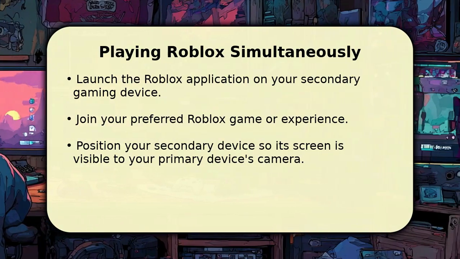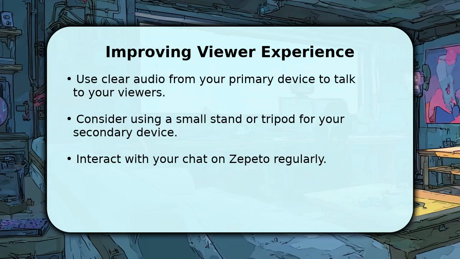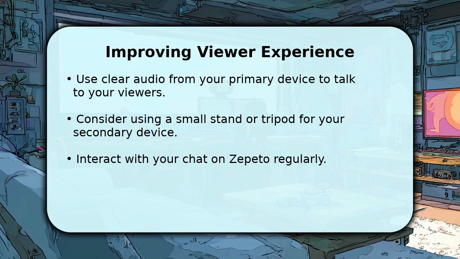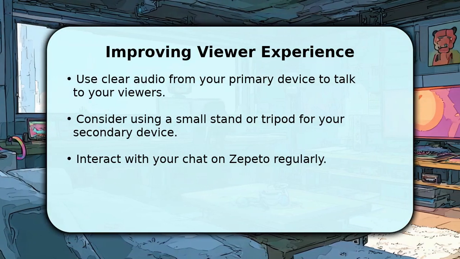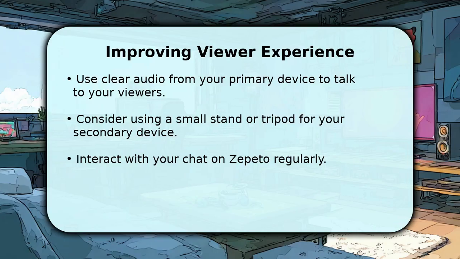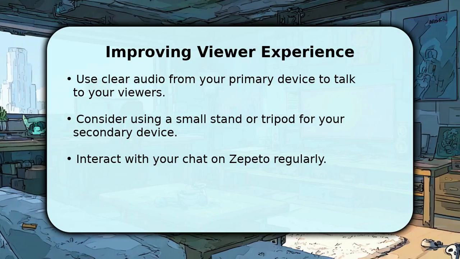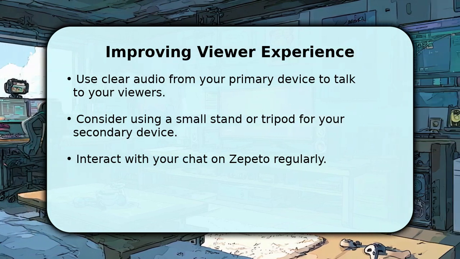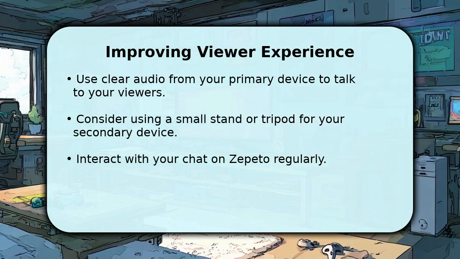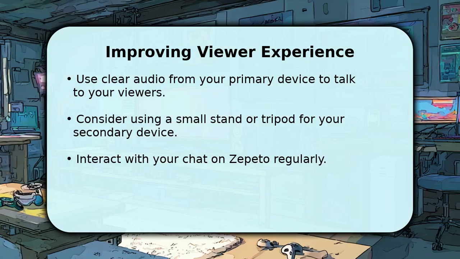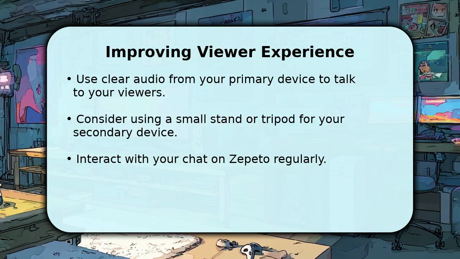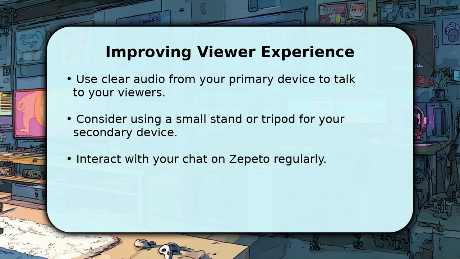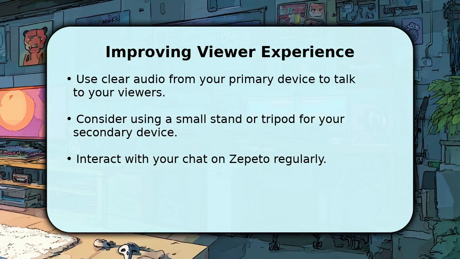To truly enhance your viewers' experience, focus on crystal-clear audio from your primary device. This allows for easy communication with your audience. A small stand or a flexible tripod for your secondary device can work wonders, keeping the Roblox screen steady and visible. Make sure to frequently check and interact with your Zepeto chat, acknowledging comments. Always adjust your lighting to ensure both your face and the Roblox action are perfectly illuminated.